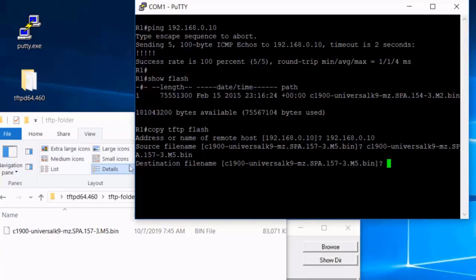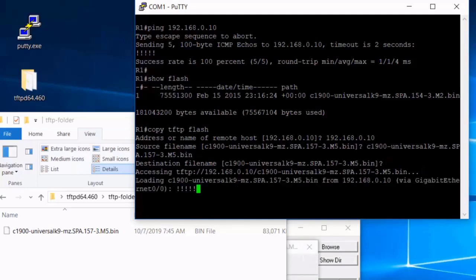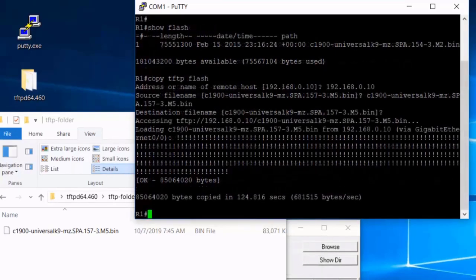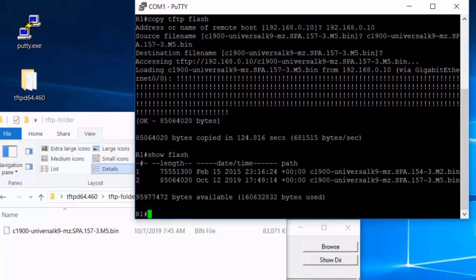I'll press enter. The destination file name will be the same file name. So I'll press enter again, and we should be getting a TFTP connection to my computer from the router. And you can see with the exclamation points here that it's beginning the process of copying the .bin file, the iOS image, over to the router. The iOS image finished copying over to the router. You can see we get an OK symbol here and how many bytes it took. Now, if I do a show flash, I should see two iOS images, and I do.